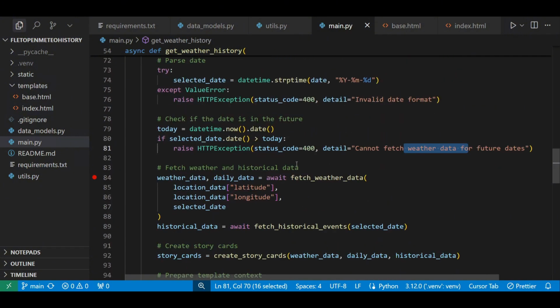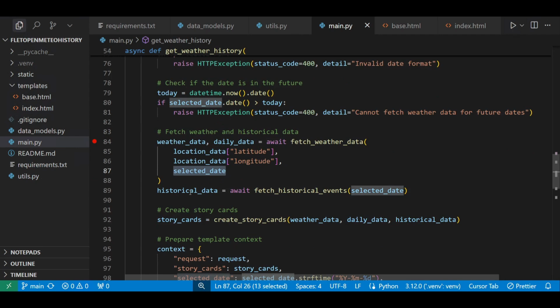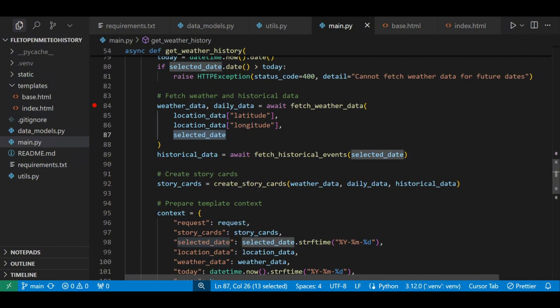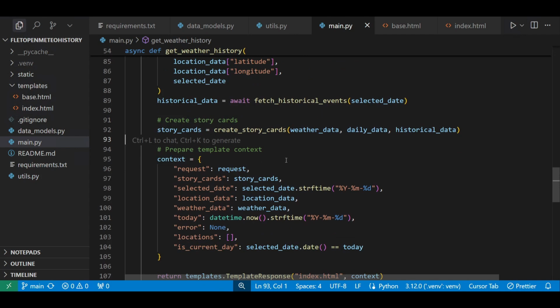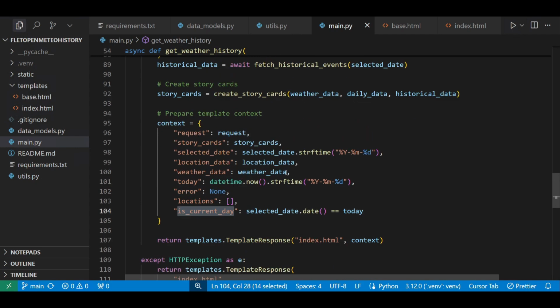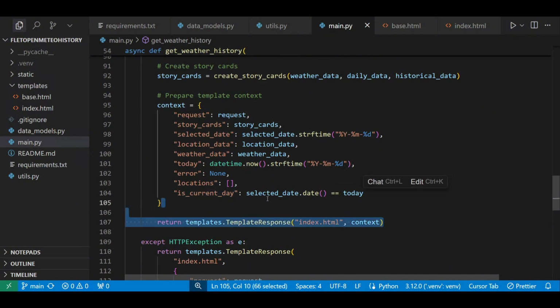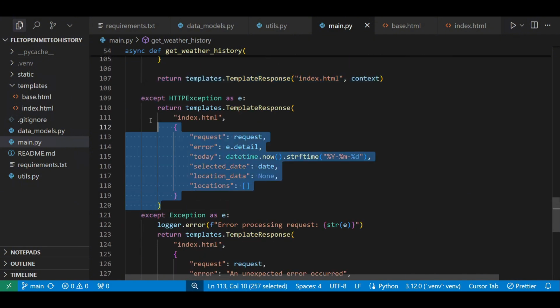Then we're going to fetch the weather and the historical data. That calls the function that we saw to fetch weather data. This can actually return the current weather data or the historical weather data depending on the date that is passed in. We're going to get the historical events from the fetch historical events function as I saw before. Using the create story cards function, we're going to be creating the story cards, and then we're going to be preparing all the variables to return to the template as the context: the story cards, of course, the selected date, also the weather data, and if it's the current day or not. So we just chose a slightly different title in the page depending on if it's the current day or not. And of course, we return the template to be rendered. And if there's any error, then of course we return the appropriate errors.